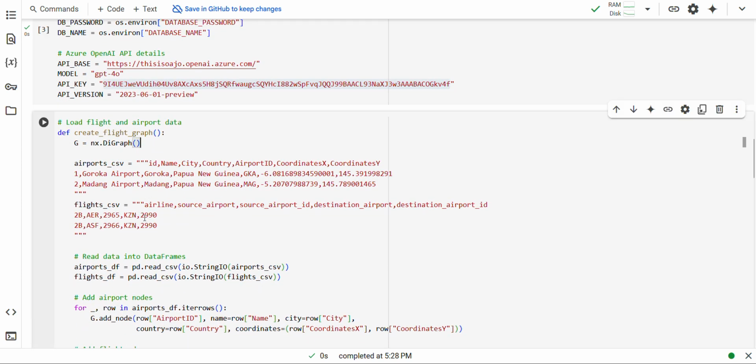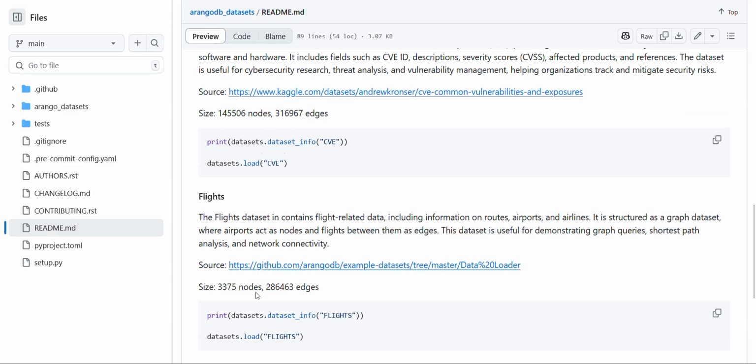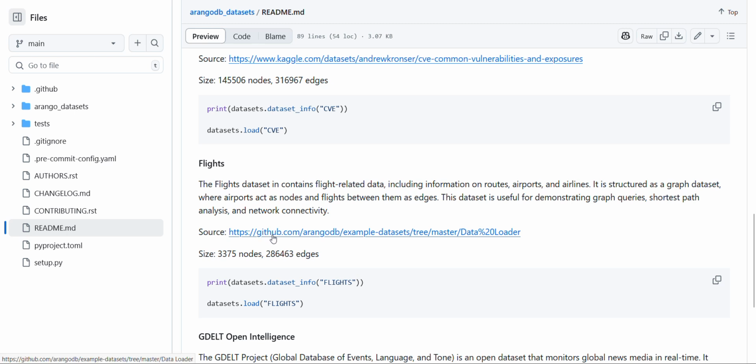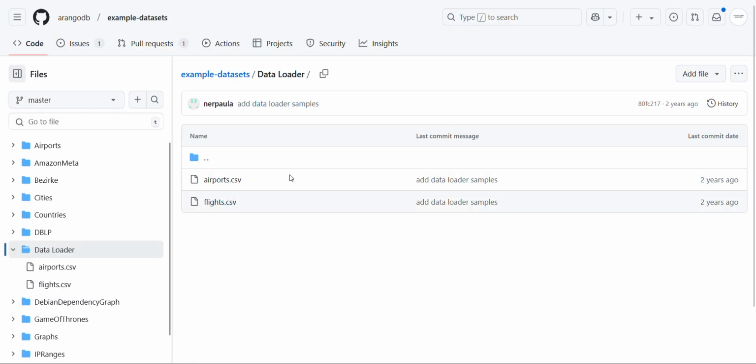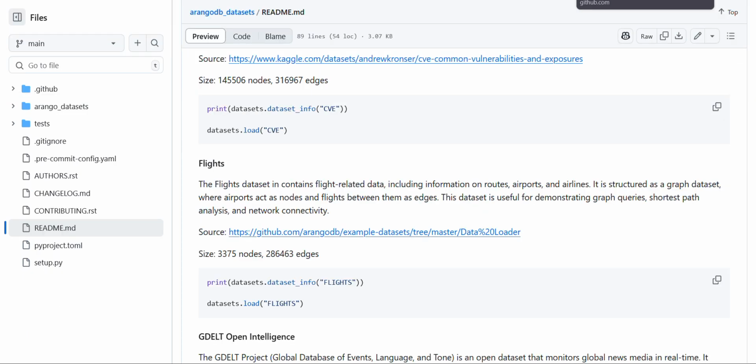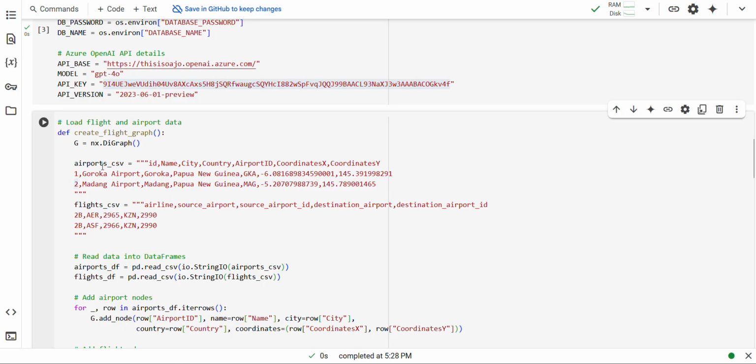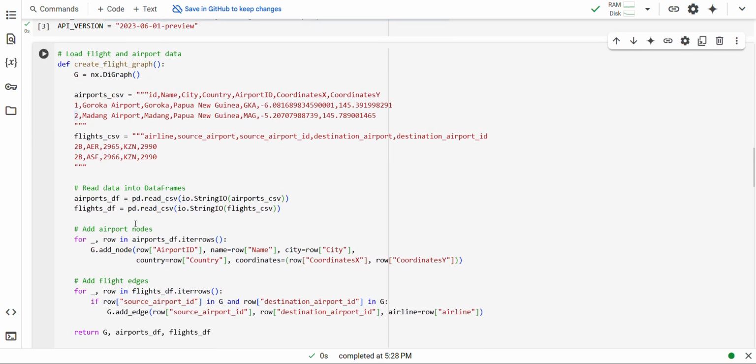Now this is our data set. We are picking just two for this video because of the space, but here is the flights data set, which can be found and will also be left in the description. It's basically to enable information about route, airport, airline, and its structure. Once we open it, here's what we're going to see: airports CSV, flights CSV. We only picked two out of it, airports CSV and flights CSV. So we load that into our notebook file.